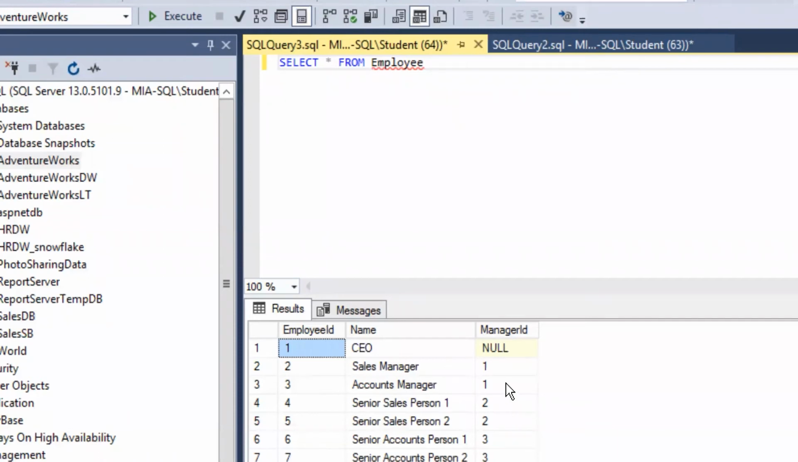So as intelligent human beings, we know that the manager of this accounts manager is one. So one is CEO. So CEO is the manager of accounts manager in this particular sample data. Likewise, we have this senior salesperson, one, who's the manager of this person, two is. So two is sales manager. So basically, as intelligent human beings, we can understand this structure. And this is where basically we have self-join sort of relationship.